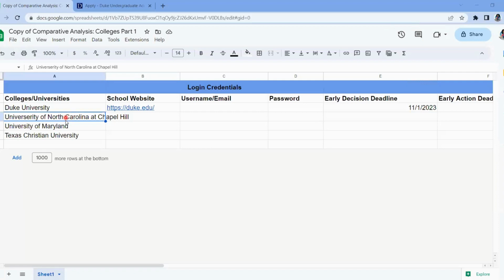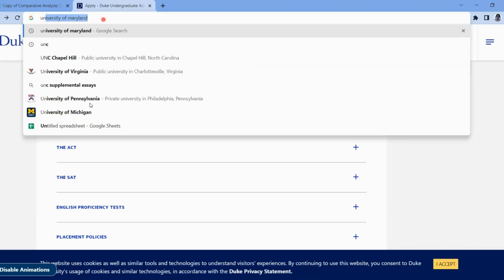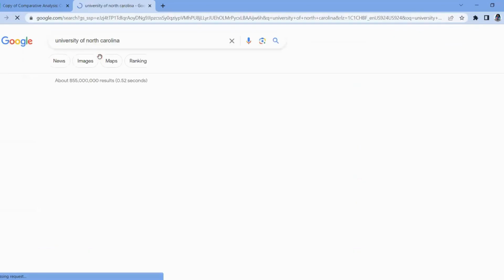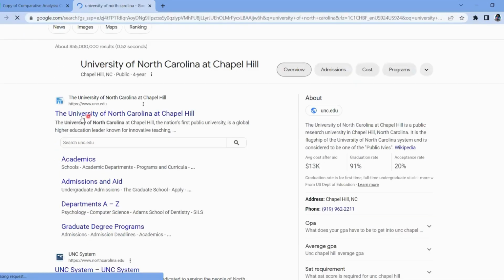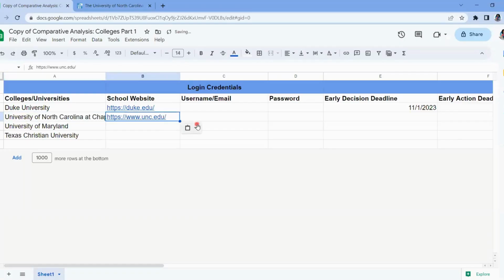And now I'm going to do the exact same for University of North Carolina. I'm going to make sure I spelled it right. University of North Carolina at Chapel Hill. Okay, I'm going to get the official website for the school, save it there. I'm going to skip login credentials for right now.